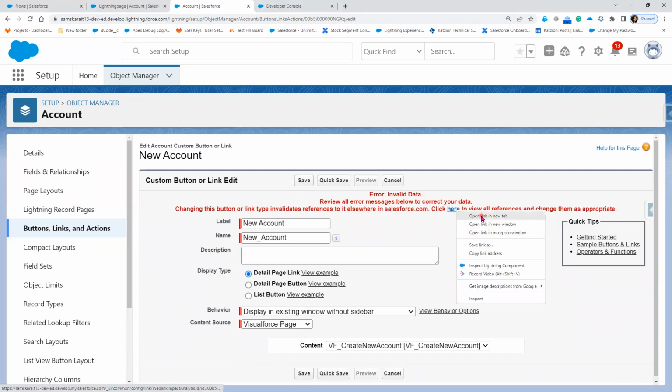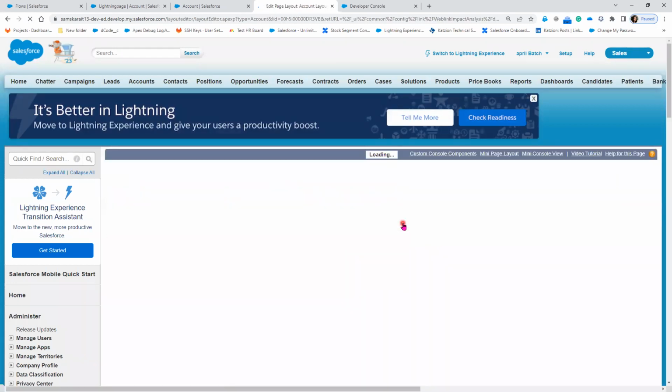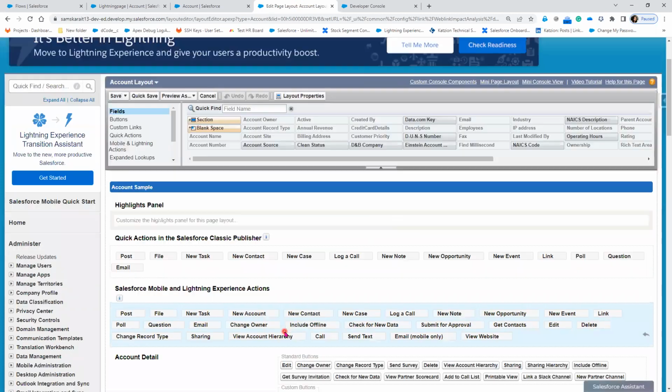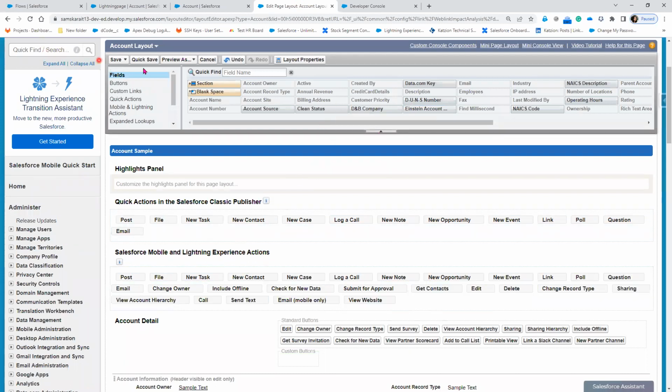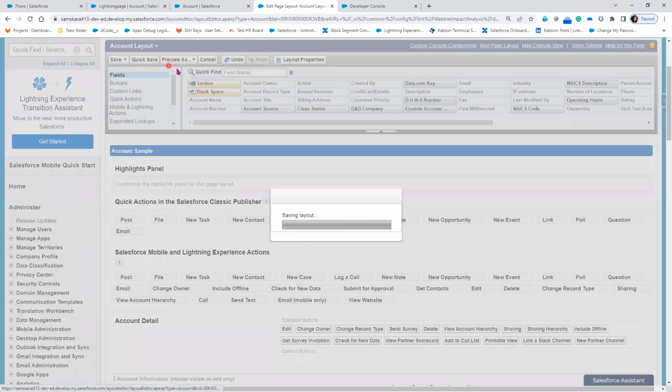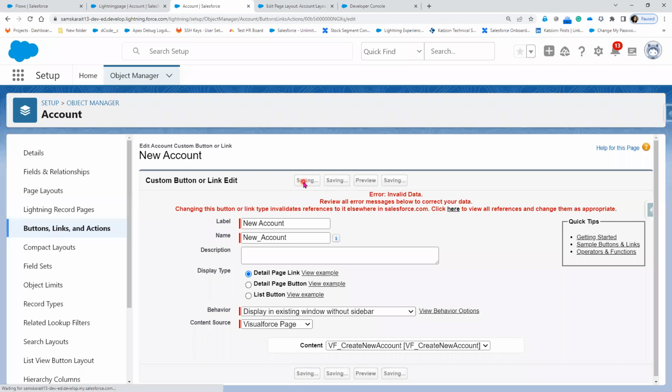Okay, so let's go here, click on here. It is referring into the page. Now let me take out from the page. I'll take out this button, and also I'll take out this new account. Click on quick save. Now click on this save.